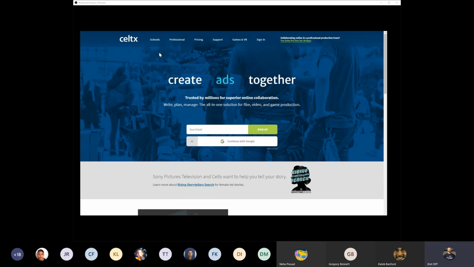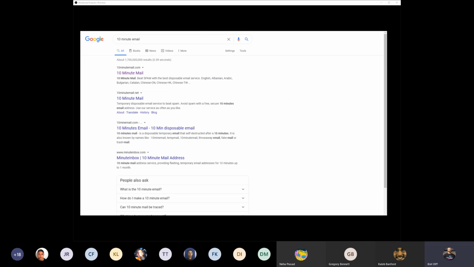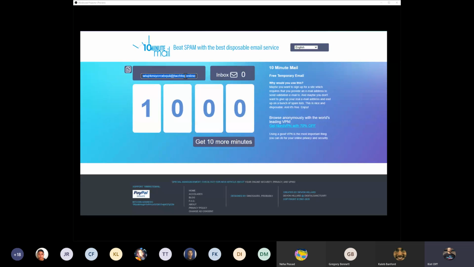There we go. So when you get to celtx.com, all you have to do is drop in your email, or if you are signed in to Google, you can use that. But most people, I think, are going to be signing up by putting in their email. So let me get a quick fake email so you guys can see what's going on. And basically, I'm doing this from scratch.